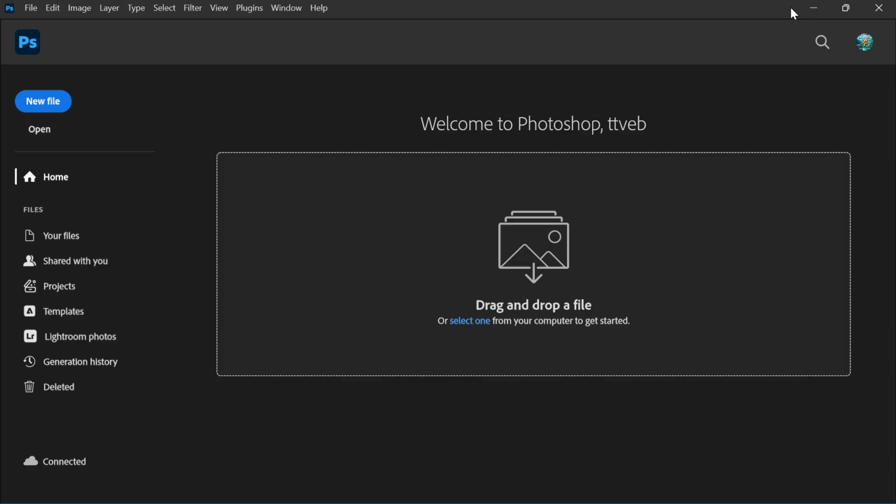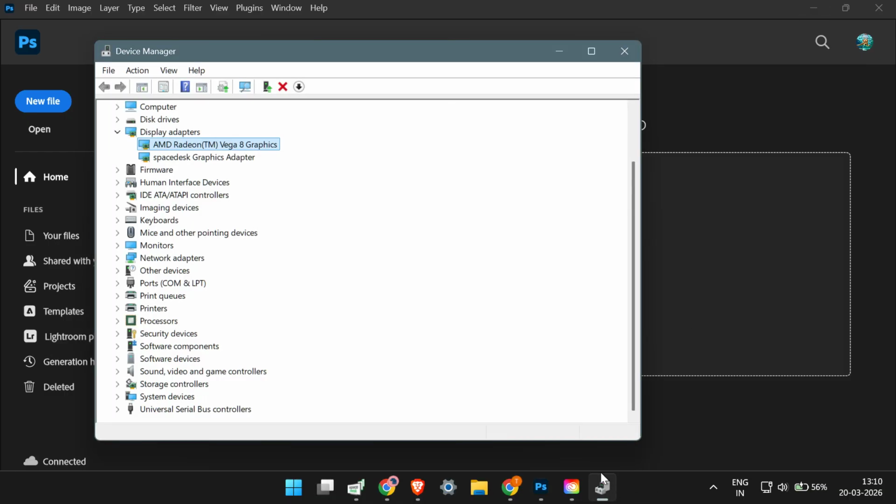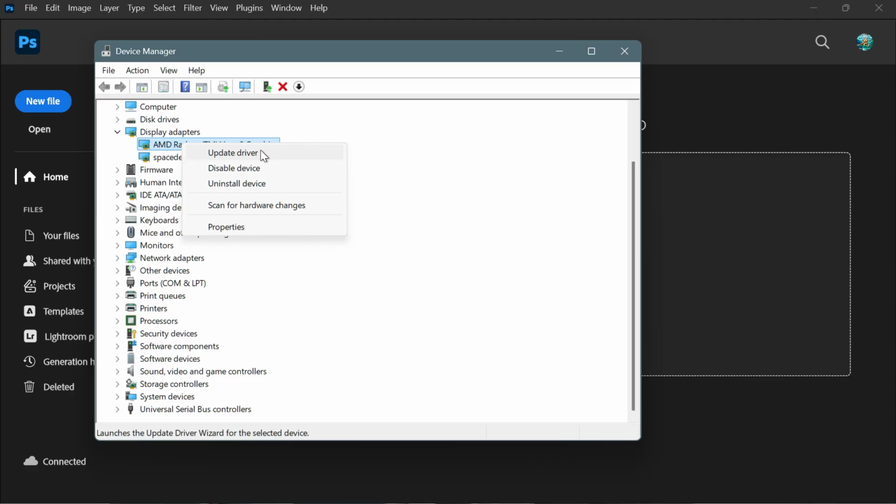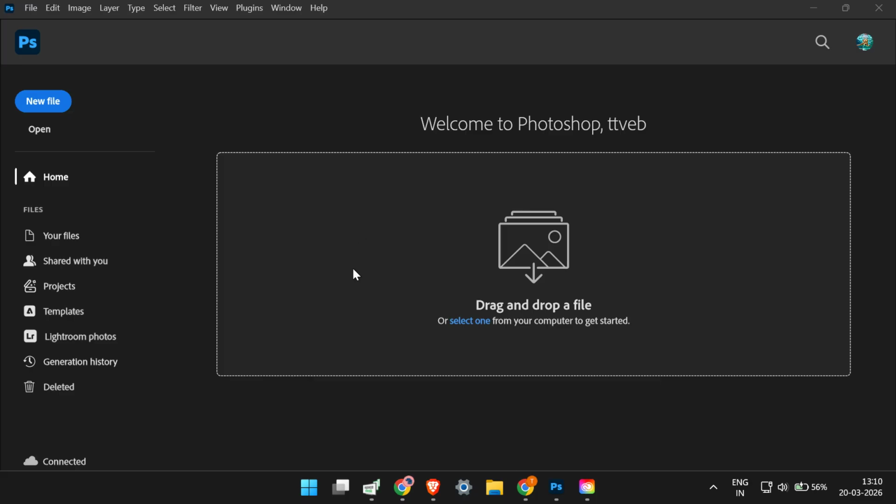If the error still appears, the next step is to update your graphics driver. This is the recommended fix because an outdated, broken, or incompatible driver can easily cause Photoshop error 501. To do that, identify your graphics card brand, such as NVIDIA, AMD, or Intel, then go to the official website for that manufacturer. Download the latest driver for your exact graphics card and operating system. Once the driver is installed, restart your computer so the changes fully apply. After the restart, open Photoshop again and check whether the error is gone.